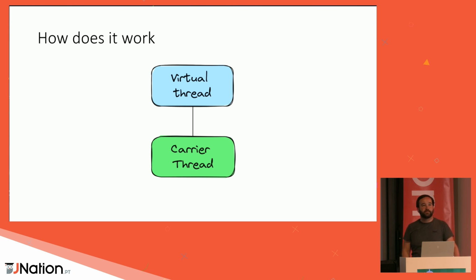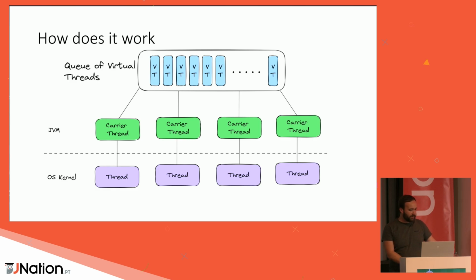These virtual threads don't run directly on the machine, but they run on what is called a carrier thread. A carrier thread is nothing more than a platform thread designed to execute the tasks of a virtual thread. So a virtual thread doesn't run directly, it runs on a carrier thread. If I zoom out a little bit, you can see that these virtual threads that I created, all 100,000 of them, live inside a queue, and they get assigned a carrier thread, and this carrier thread starts running the task. And of course, the carrier thread is just a platform thread that is scheduled by the operating system, so it's all the way down.